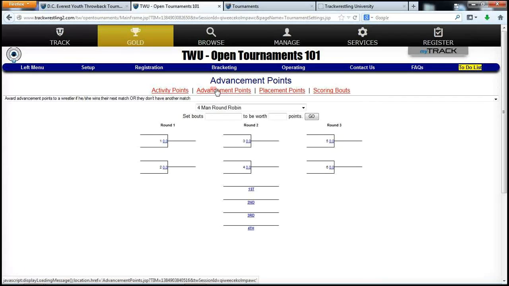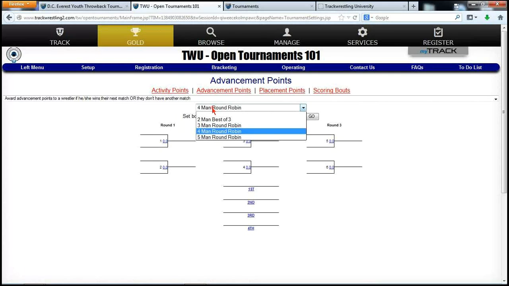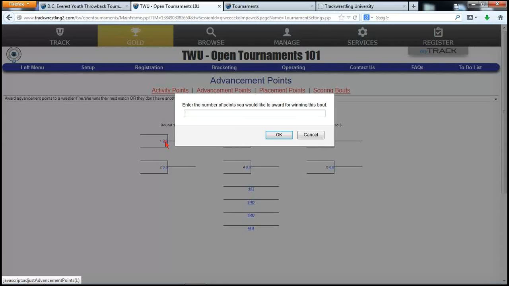The next area is advancement points. And we really don't have advancement points in a round robin tournament, so there's not a real good example I can show you here. If I had an 8-man bracket or a larger bracket, of course you'd have those advancement points for moving out the front and out the back. Probably get 2 out the front, 1 out the back, but you can change this. You can click on any of these and I can enter the amount that I want to put in there.